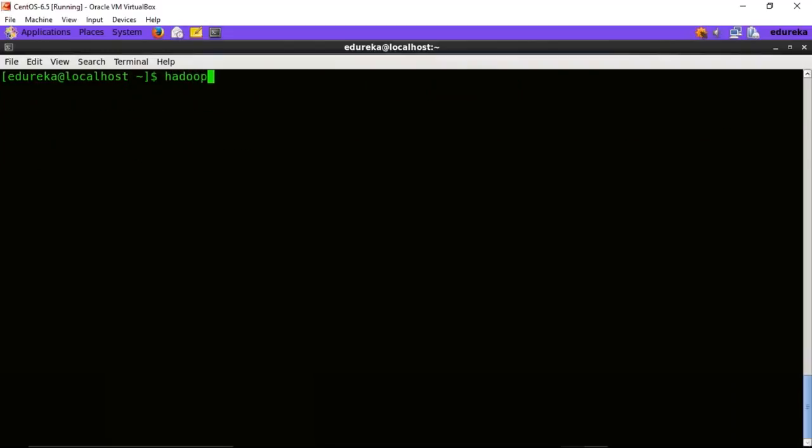I'll execute the weather example right away. Hadoop jar, and the jar file is present on the desktop. So I'll write desktop hot and cold.jar, right? Next, I need to mention the name of my input file, that is weather underscore dataset, which is present on HDFS. And finally, I'll mention the name of the output file. So let's name it as my weather. Okay, and I'll press enter.